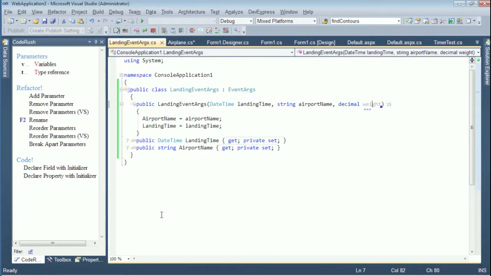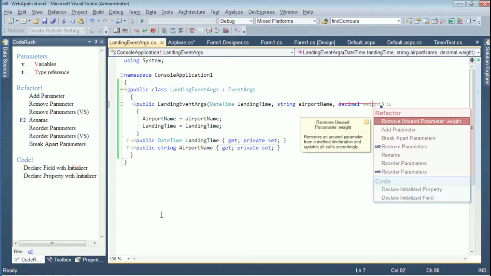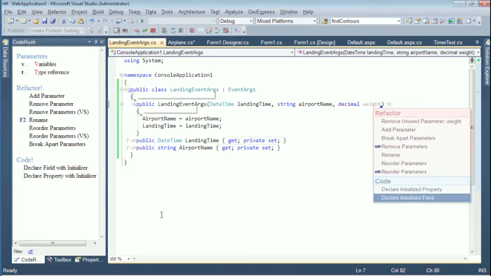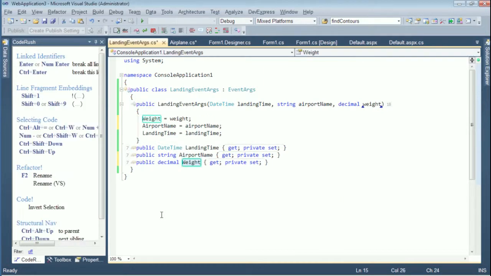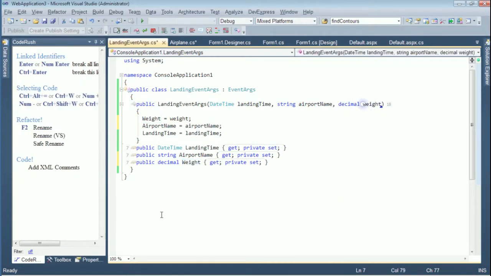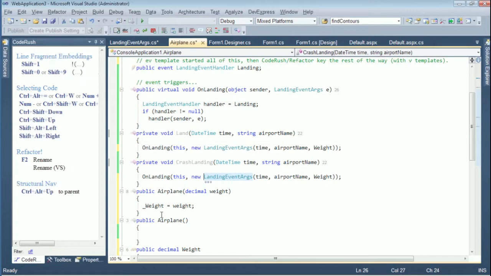Now that I've added a new parameter, notice CodeRush is highlighting this in gray, indicating it's not used. That's my signal to hit the CodeRush refactor key. I'm going to choose declare initialized property. There it is. Weight is now assigned. I've got a property called weight. Hit escape to get back. Okay, so what's cool is we're fleshing out a lot of code very quickly, not a lot of keystrokes.